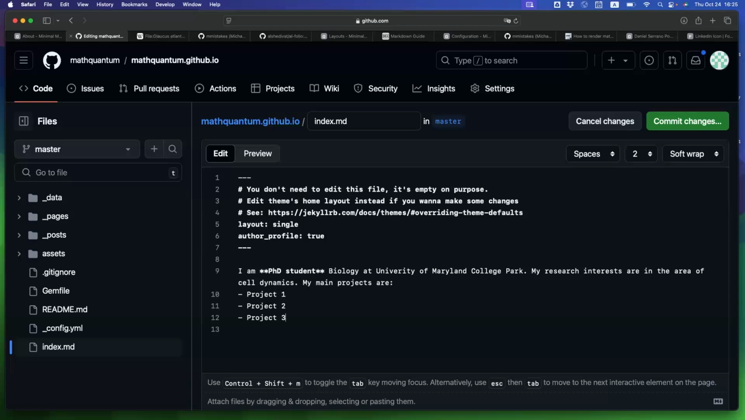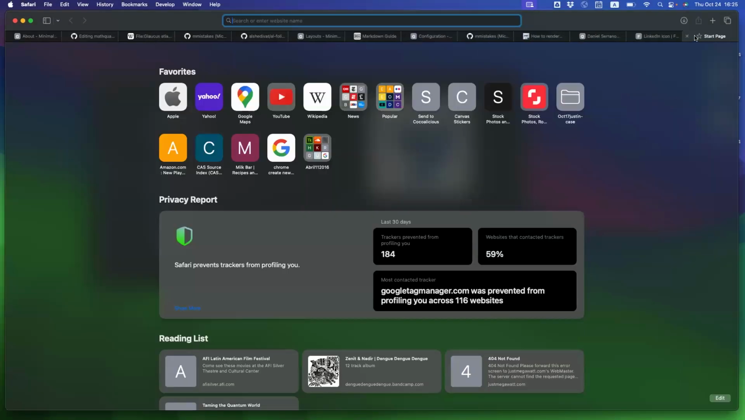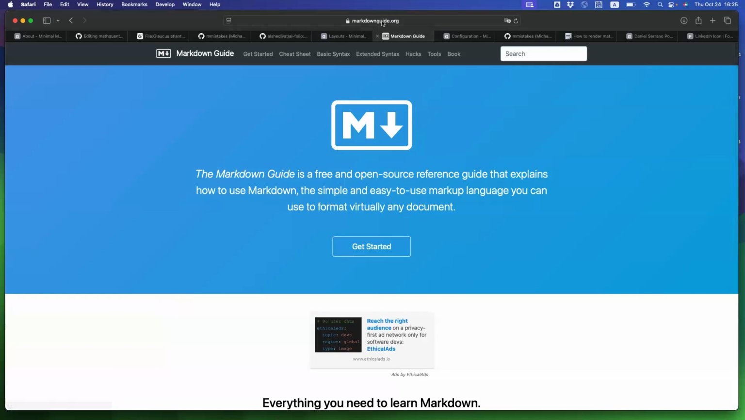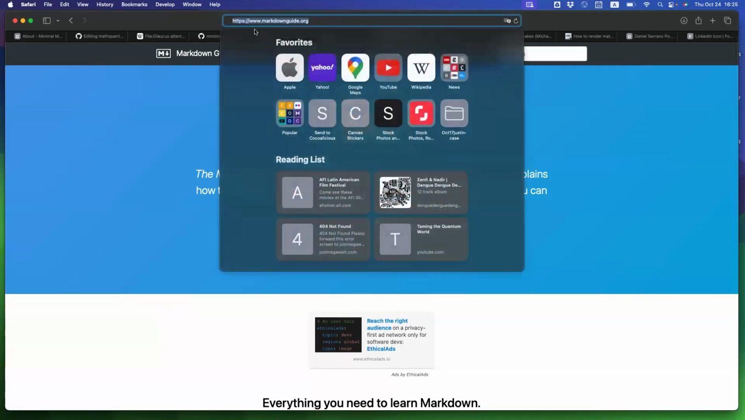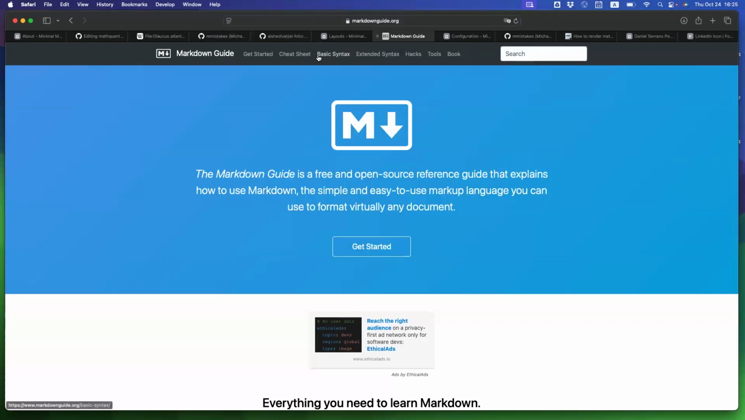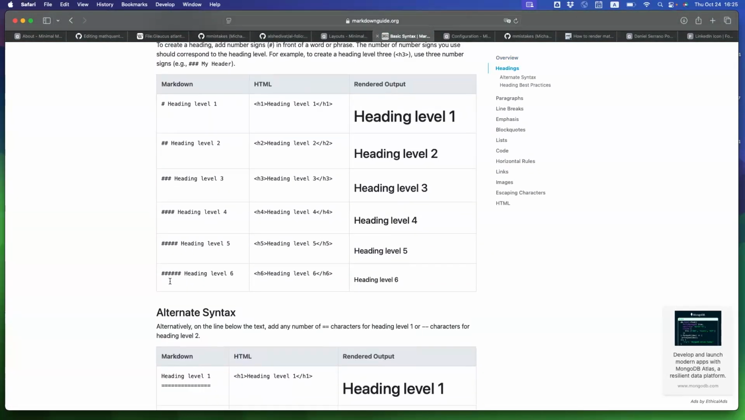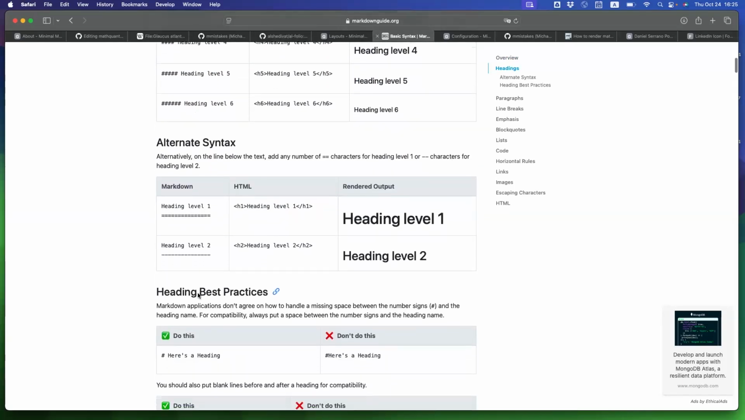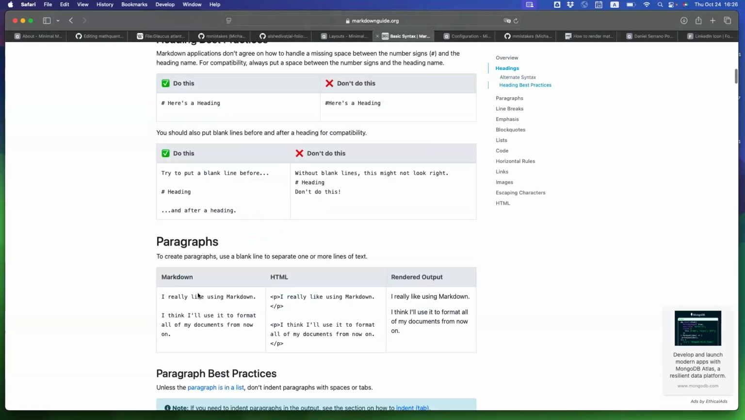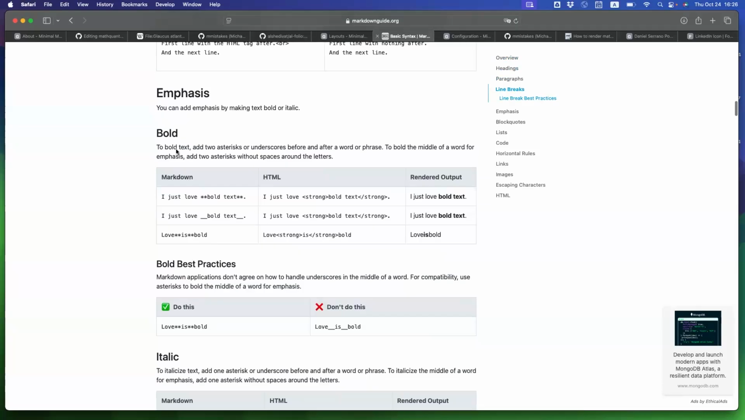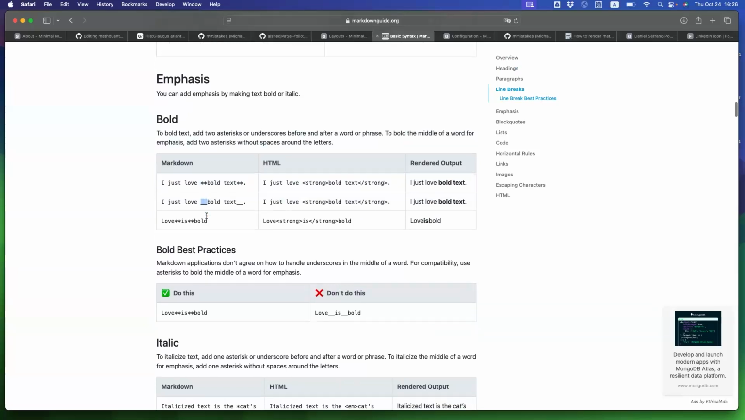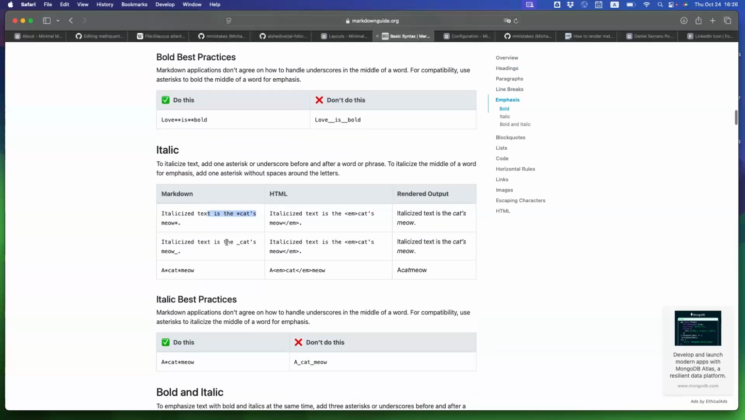If you want to know more about various things you can do with Markdown, a nice resource is markdownguide.org. It has this tab called basic syntax. It has all the basic stuff. You can do headings with these hashtags up to heading 6, maybe more. This one is for bolding. You can bold with 2 asterisks or with 2 underscores. You can do italics with 1 asterisk or 1 underscore.